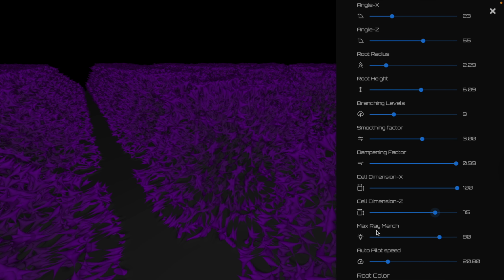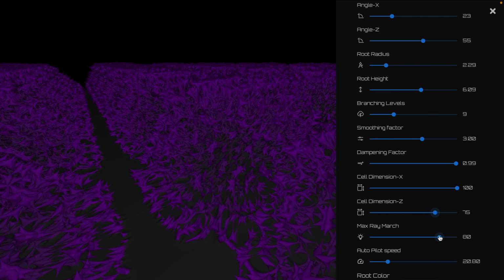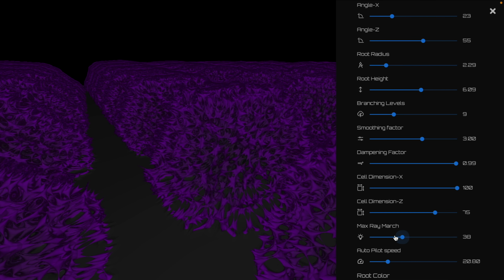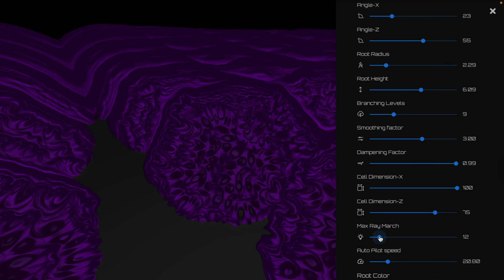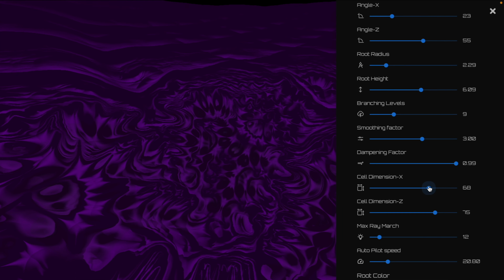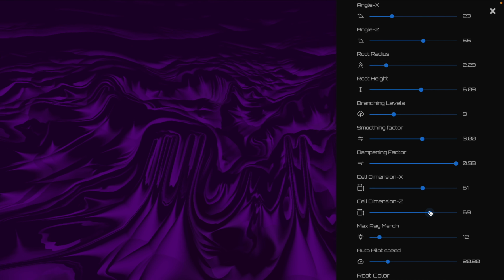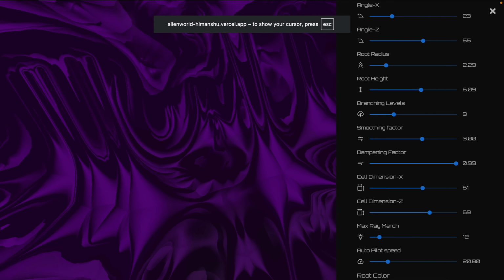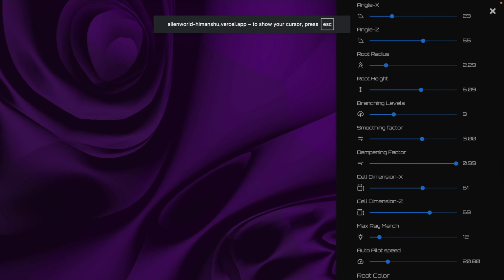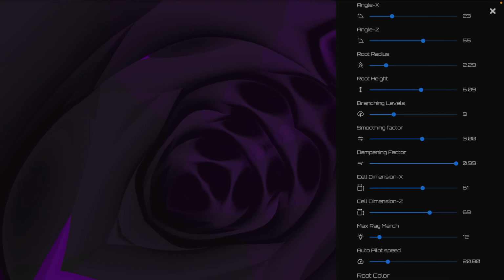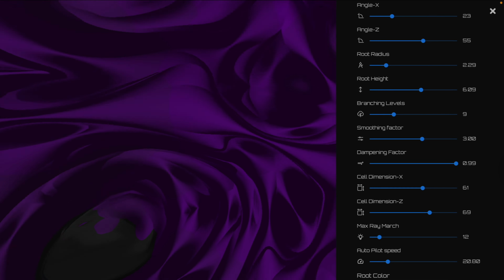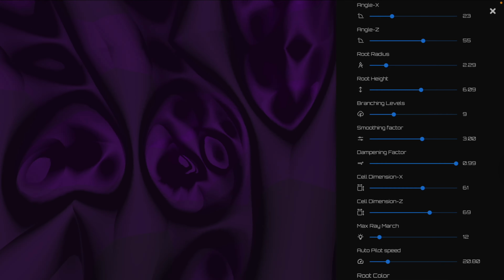The next thing is max ray march. This is the maximum field of view you want. After that, everything goes in a kind of liquid thing. So this sometimes gives you a kind of ghostly appearance in the forest if you want that. Let's go into this because it reveals like a silk cloth. You can see that this gives a ghostly appearance to the forest.